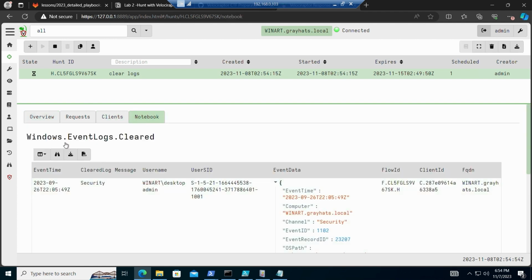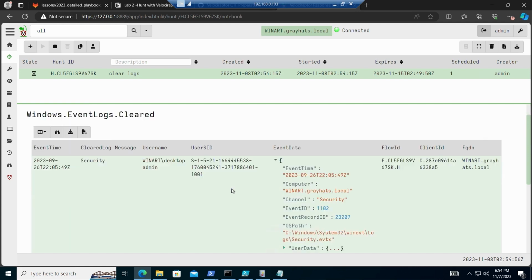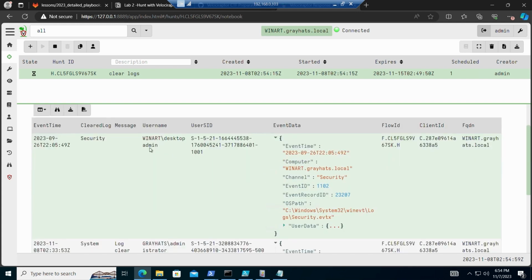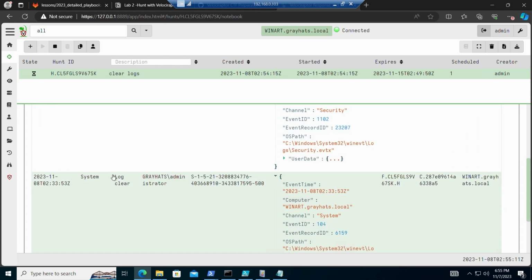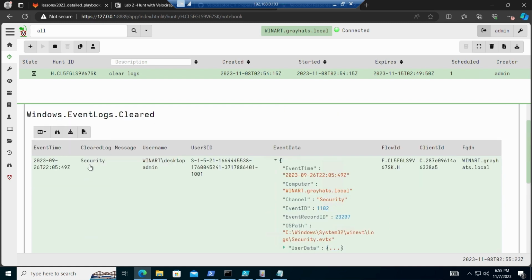So when it finishes, I like to go into notebooks. Notebooks is a neat thing where you can see the artifacts. So like we can see, hey, this was a security log. It had this user in it. This is the SID, all useful information. But what I'm looking for specifically, there it is, log cleared, right? So this is actually the very specific log that the Atomic Red Team one did. It specifically did just system versus our thing that did all the logs.